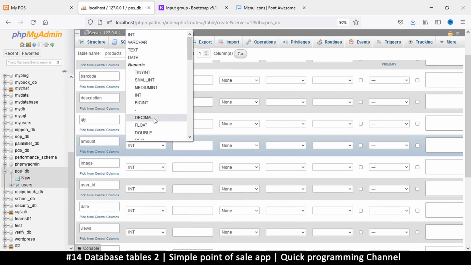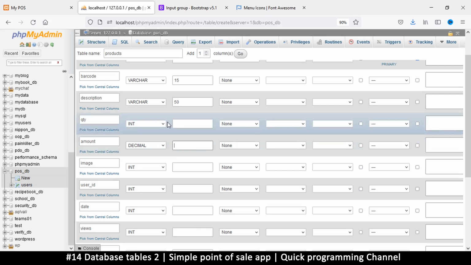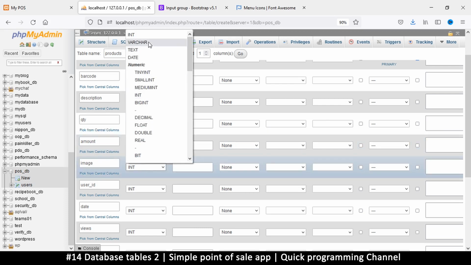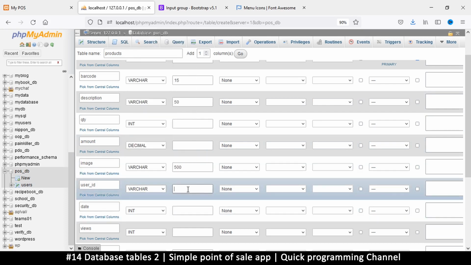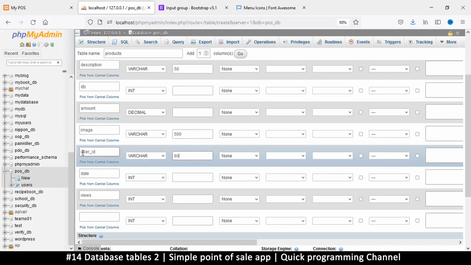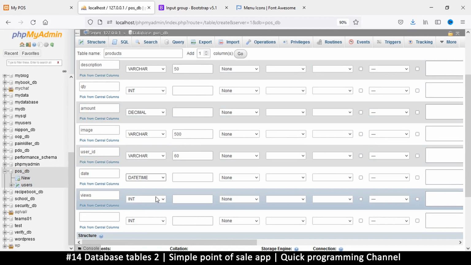Amount is not an int, it's a decimal, so we'll leave it be. It knows what to put here, but usually it's 10,2. That's 2 decimal places. 10 numbers with 2 decimal places there, but let's leave it be. It can do that on its own. Image, as usual, is variable character with 500 characters, and variable character here for user ID to 60. If you want numerical user IDs, then no problem, you can use int. And here we have date time, and views will remain at int.